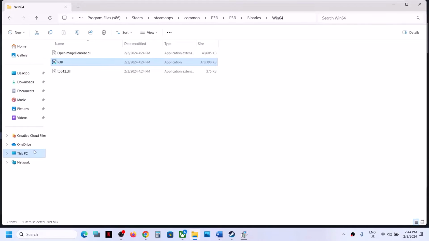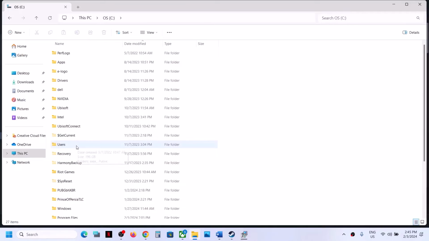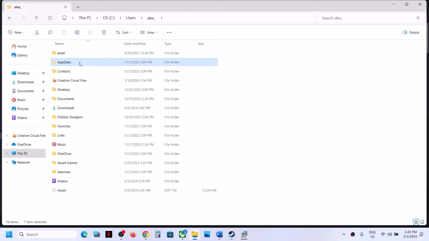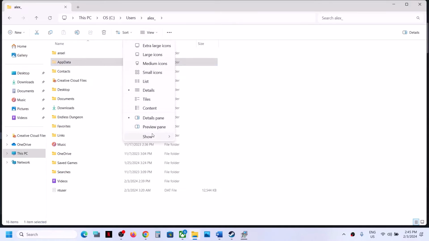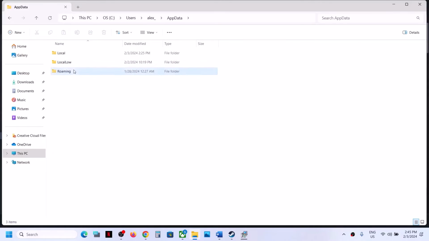Now for this, go to File Explorer, go to This PC, open C drive. Now open users folder. Now open your username folder. Now open AppData folder. If you don't see AppData on the top, click on view, select show, and then put a check on hidden items. You should be able to see AppData folder. Open AppData folder and then open the Roaming folder.